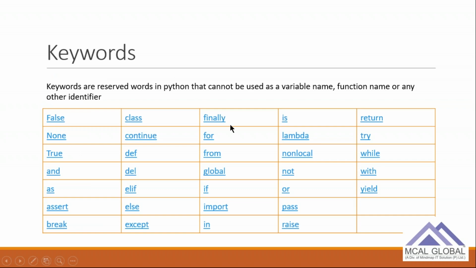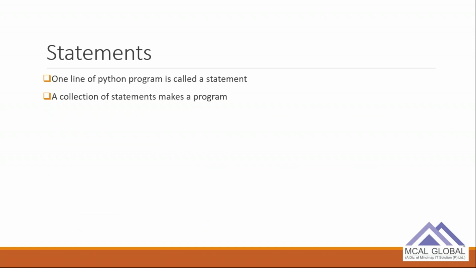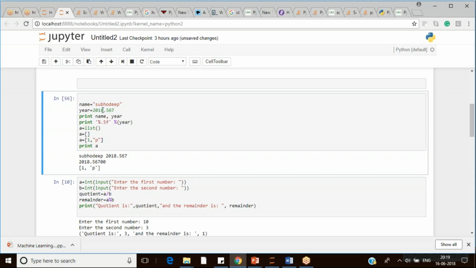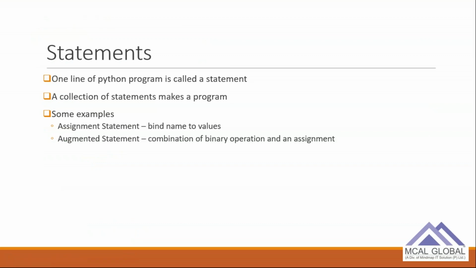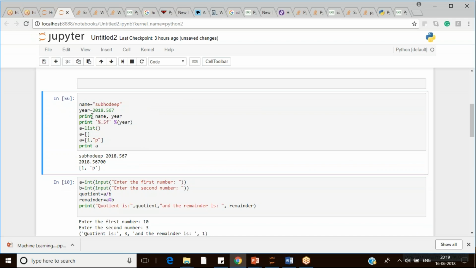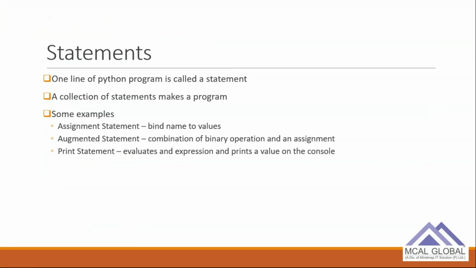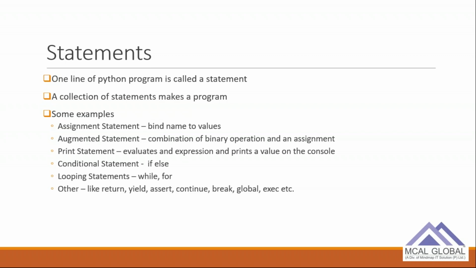Okay, so these are the keywords. We'll go into each of them later. This is just to give you some taste of it. We'll not go into details right now. Okay, so these are statements. A collection of statements makes a program. These are very generic examples. An assignment statement is something where we are assigning values. Print statement, conditional statement, and we will also go and see looping statements.